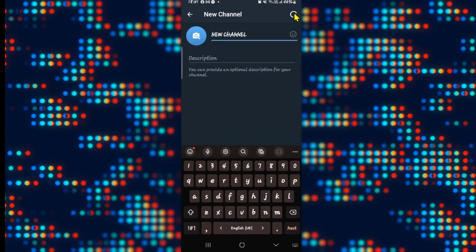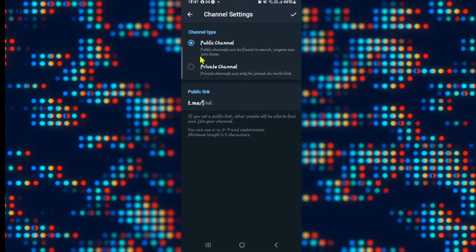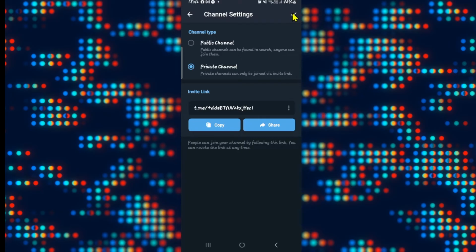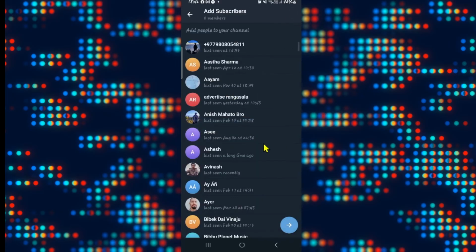Then simply tap on the tick mark at the top right and you will be asked whether you want to set it as a public or private channel. Just choose your desired channel type, and if it is a public channel, you will be allowed to create the public link. After choosing your desired settings, tap on the tick mark at the top right once again and you will be allowed to add subscribers to your channel.